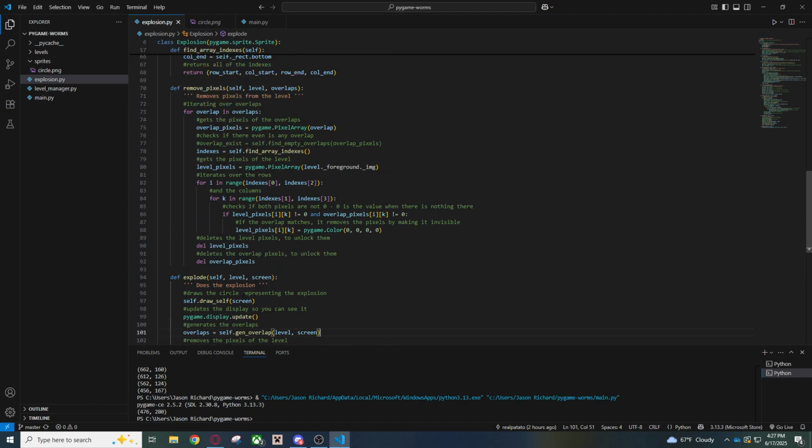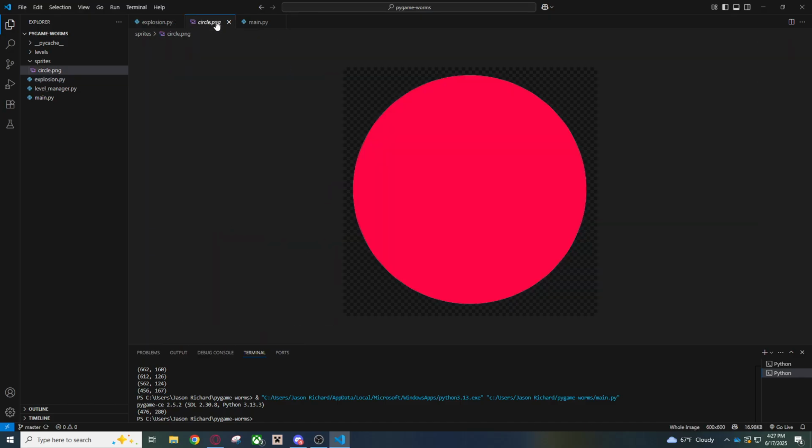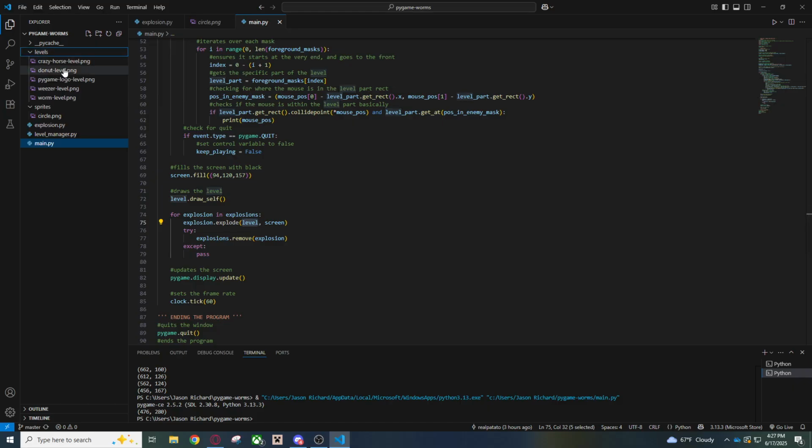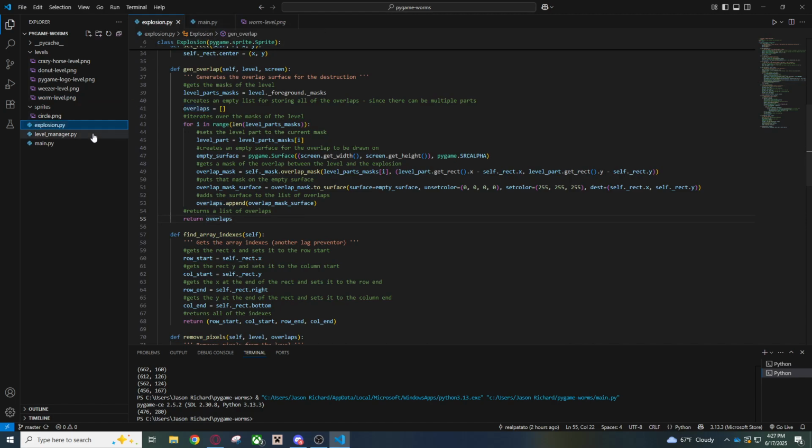Then you have overlaps. Generating overlap returns a list of overlaps, and basically it takes the mask of the level. And the reason it's mask and multiple mask is because look at this image here. Look at the worm level. You can see that there's a hand here. You can see that there's the worm himself, this grenade, and this. Pygame, when it makes the mask, actually creates separate masks for each of these objects. Each of these have their own separate mask that work in their own way.